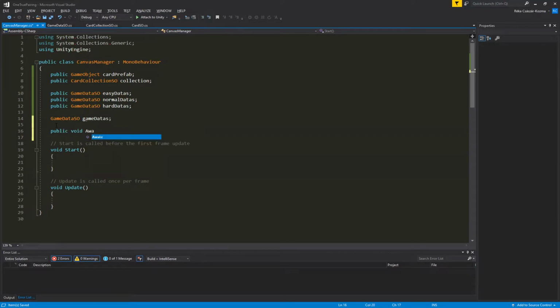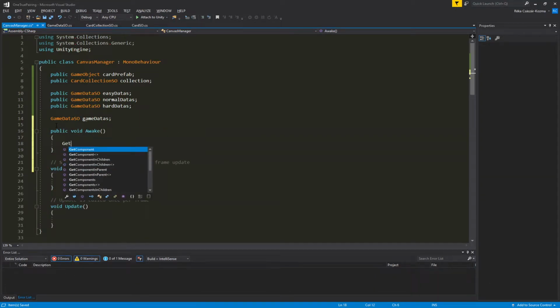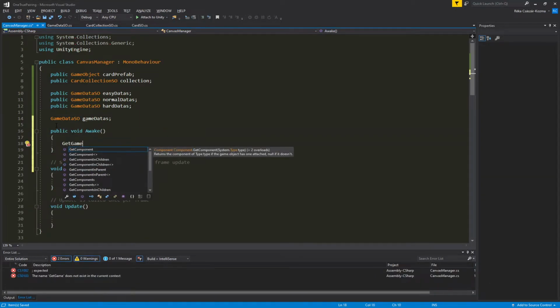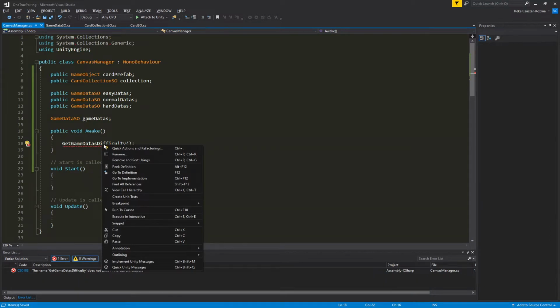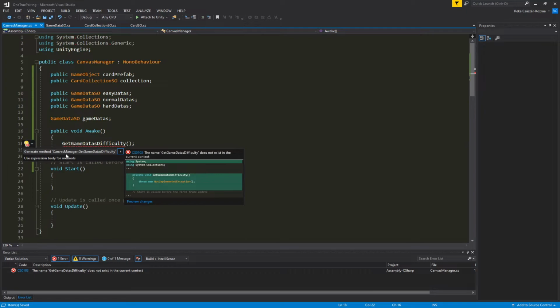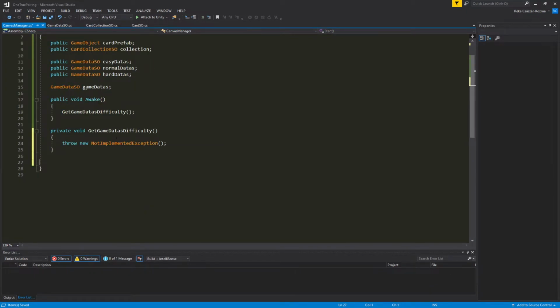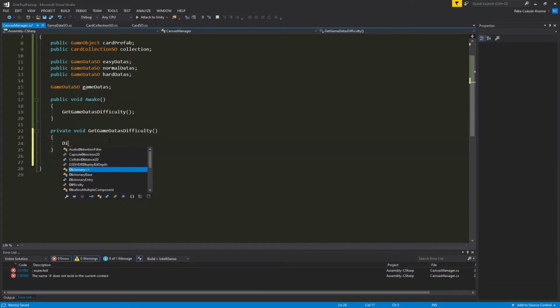In the awake function, we should create 3 functions. One will be responsible for choosing the right game data SO. The other will be responsible to set the grid layout data to the card grid layout, and the third one will be responsible for generating the right amount of cards.